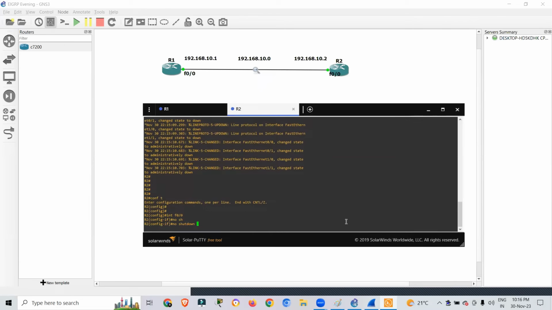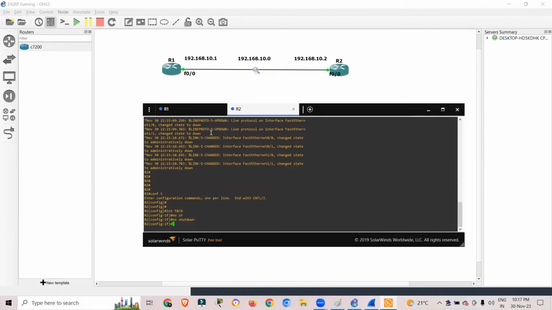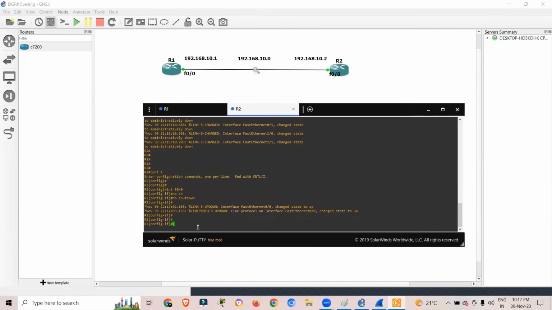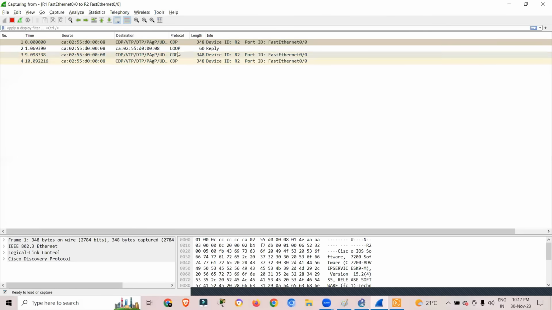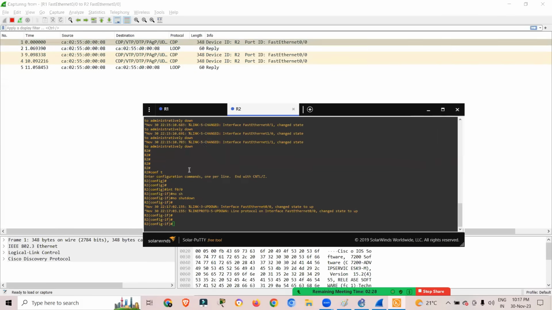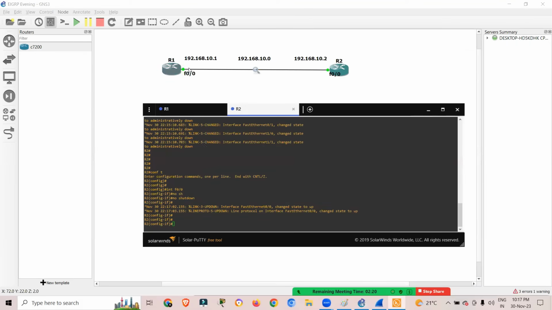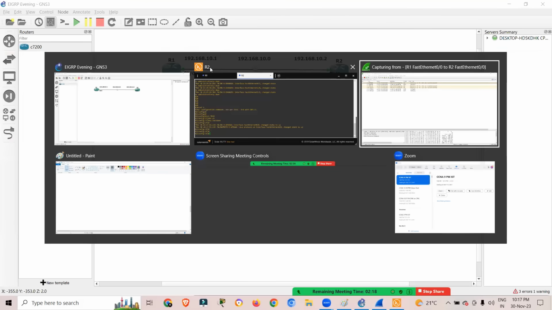What will this command do? It will turn on this link. You already know that you must manually turn on all the links every time. When we have just opened the link, you can see the CDP protocol start to work on Wireshark. So the two routers are forwarding what? This router is forwarding the CDP protocol to the other device, which is called Cisco Discovery Protocol.